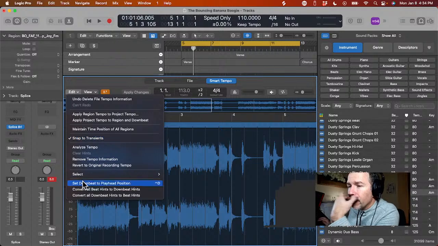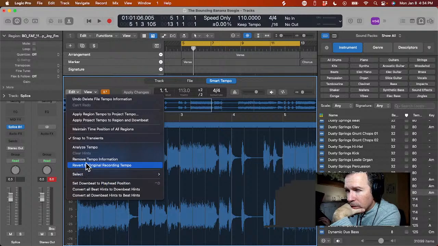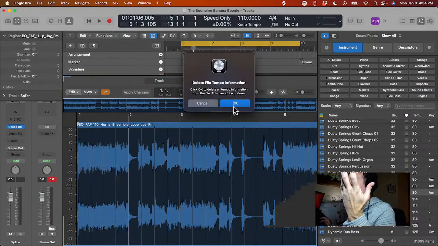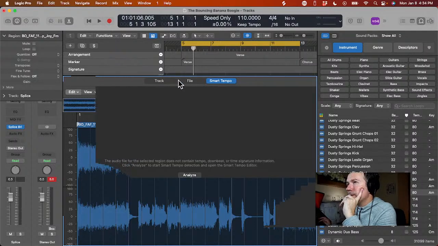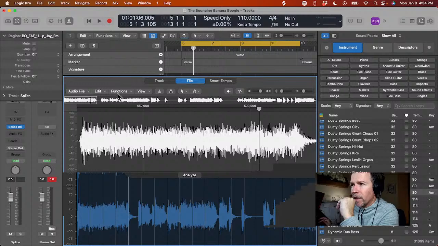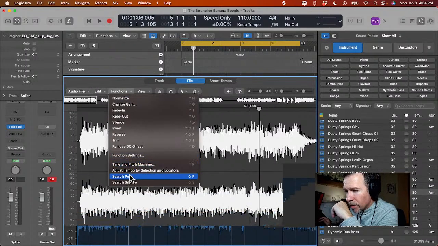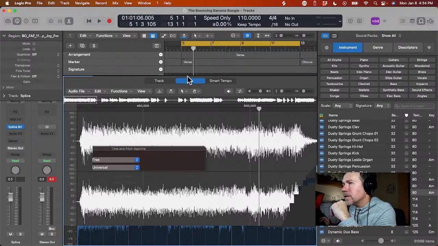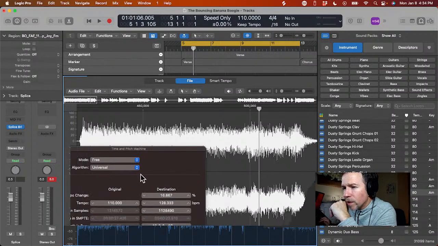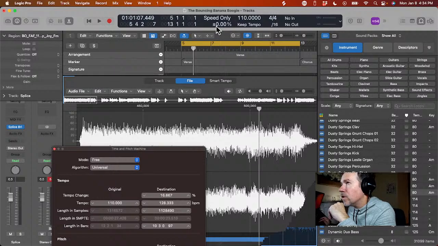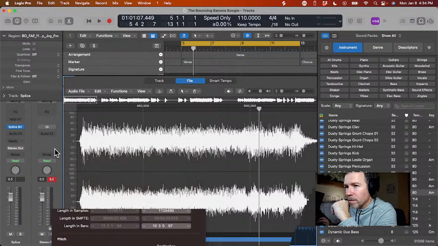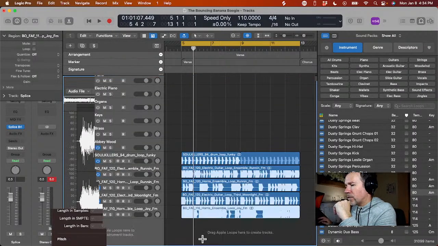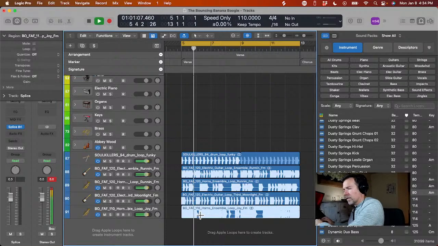All right, so here's what we're going to do. We're just going to remove all tempo information. So when it doesn't work, see, I was hoping to get this to do it in the smart tempo, but since it won't, we have to go to the file editor, functions, time, and pitch machine. This loop is 110. So we don't have to actually convert it because our project is in 110. So that's important to know.